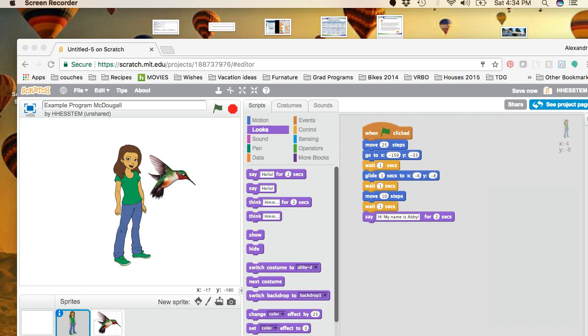You can use the Think Looks block in the same way that you might use the Say Look block, but it will show up on the stage as a thought bubble next to your sprite. For example, let's make Abby think, "I wonder what cool things I will learn today."